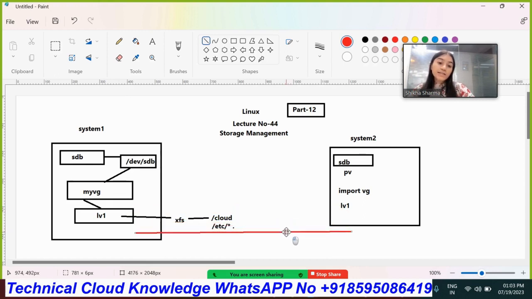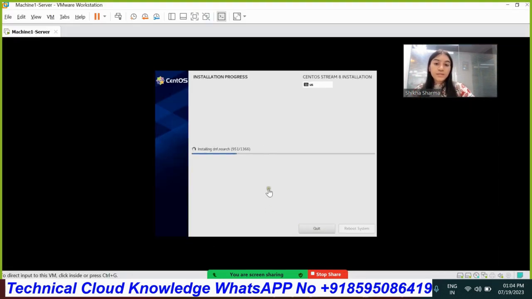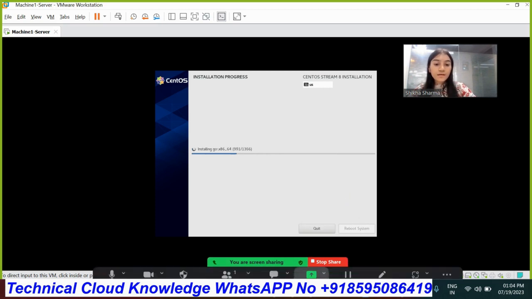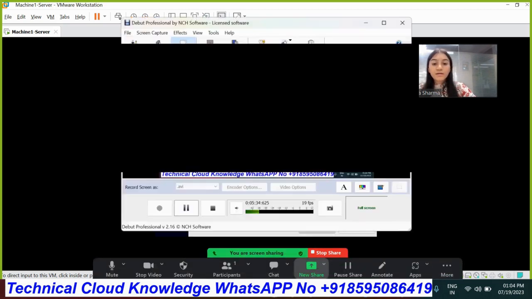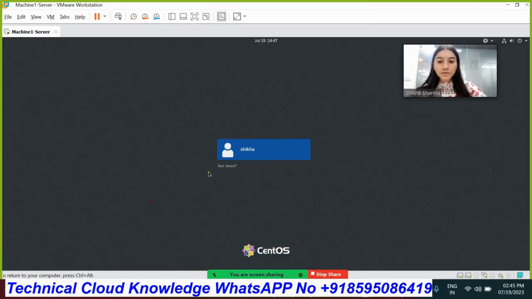Now let's understand this in a better way through the practical. So let's come to VMware Workstation. Right now my system is loading, as the old one has been removed and I've created a new VM. Still it is being loaded. So as it has finished loading, let's log in with the root user.